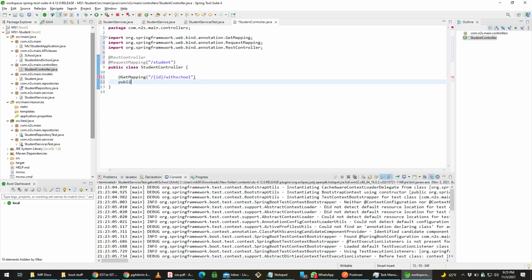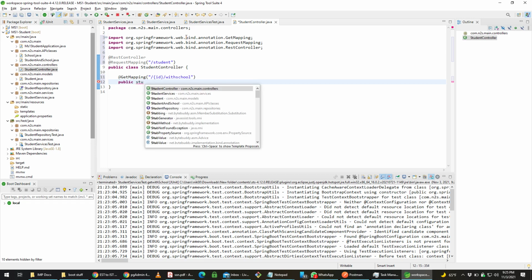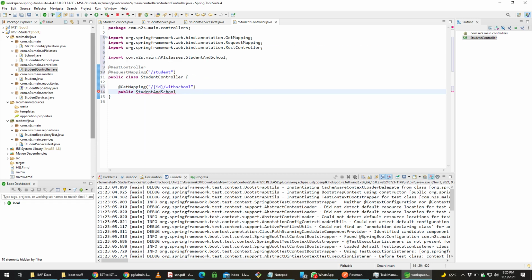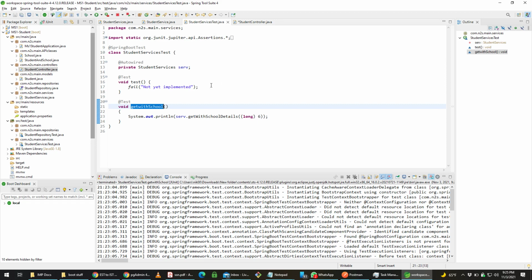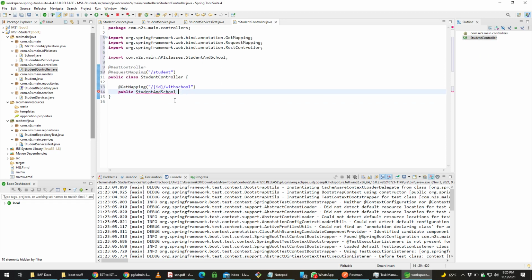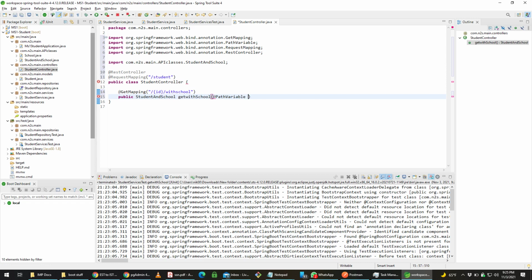So public student and school, get with school. Path variable, long ID. See, there's no responsibility because it's a REST controller. So I'm just forgetting about it.